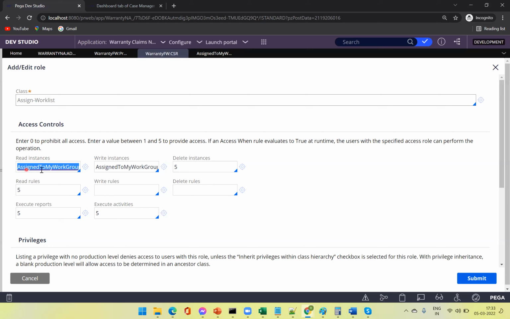So we will check for the condition. If he is not resigned, then he can read the instances. All right, so that way we can give the read write permission. Once we restrict the read write permissions, that's enough. So this doesn't matter for us.